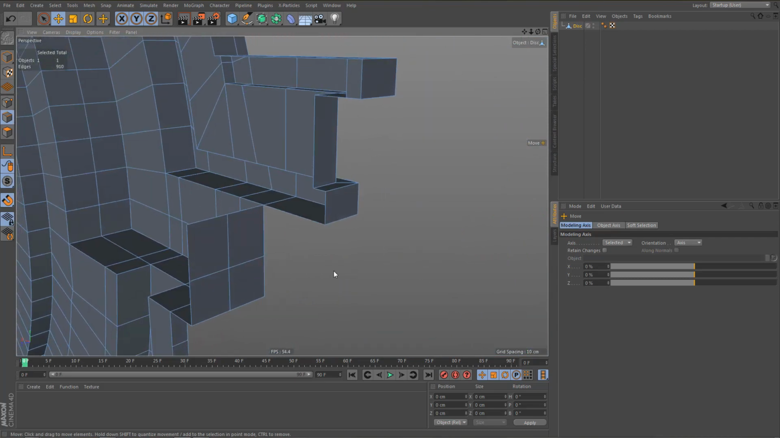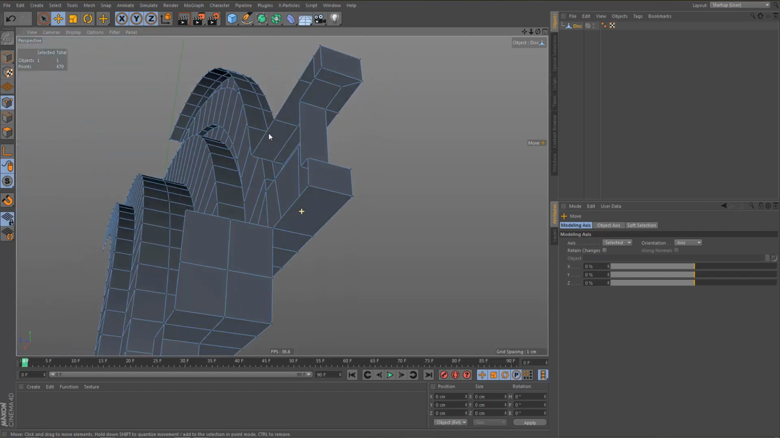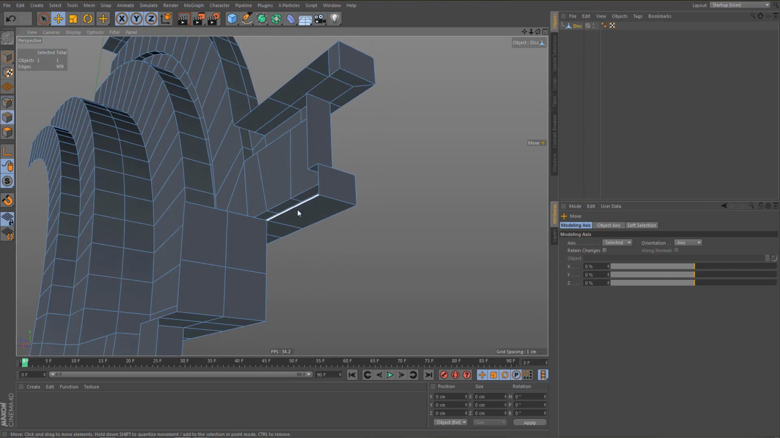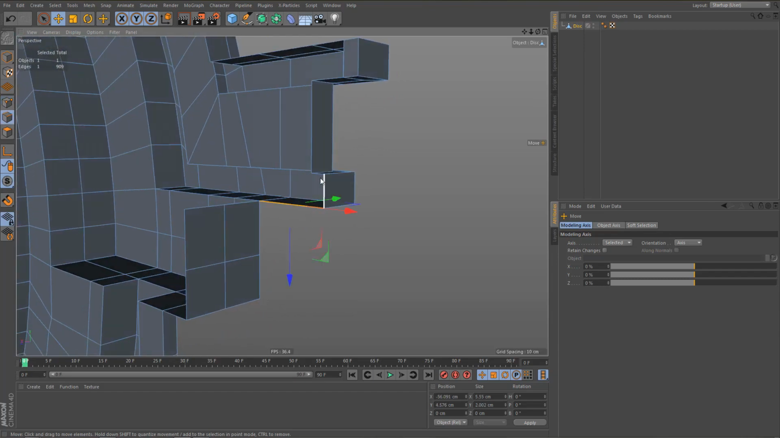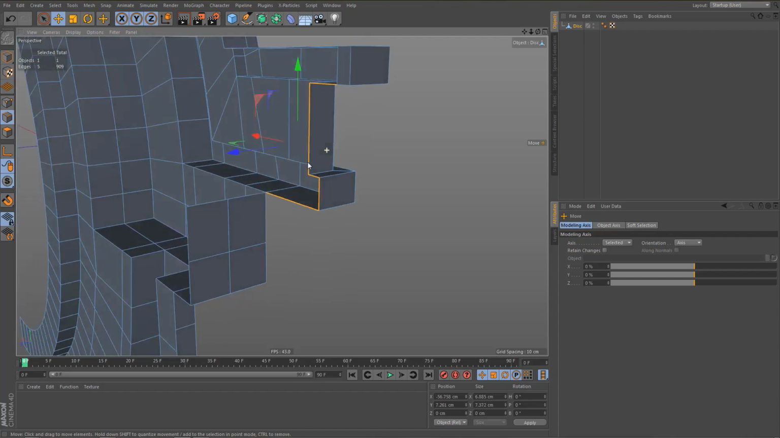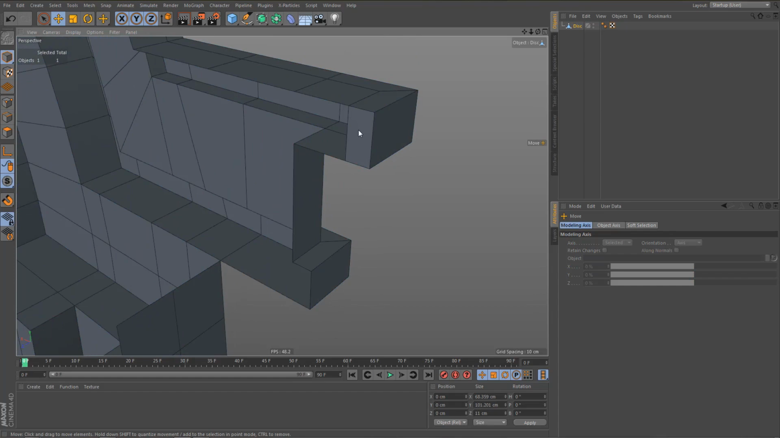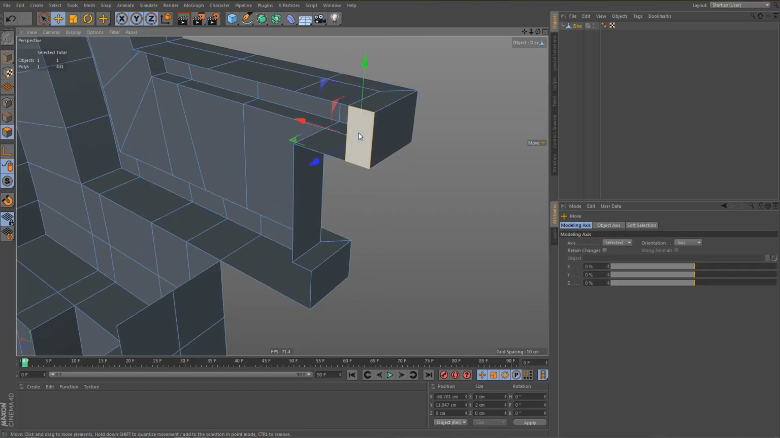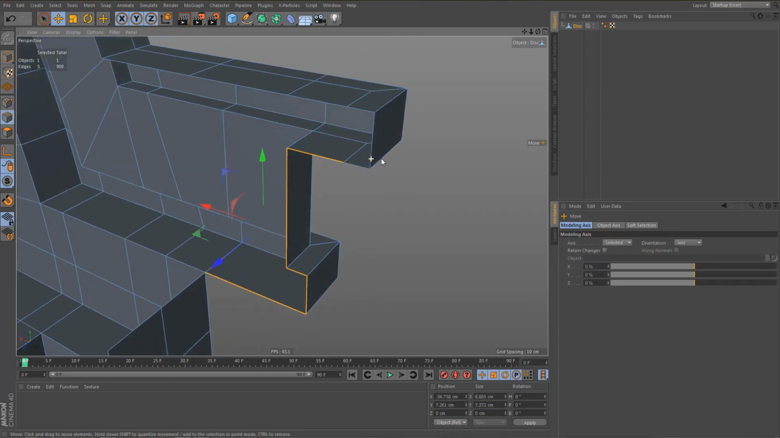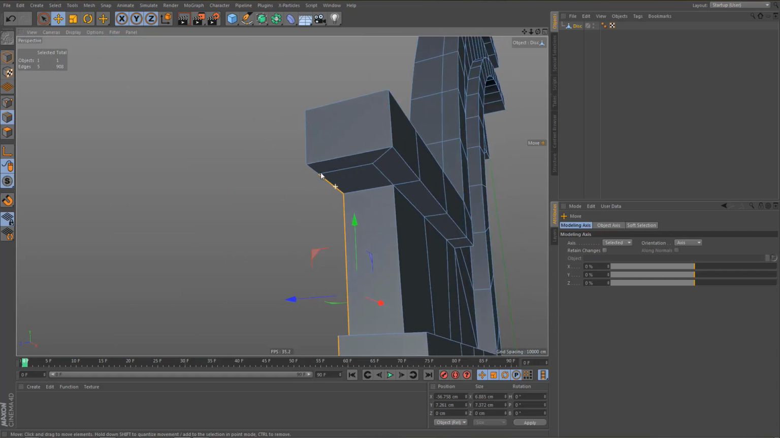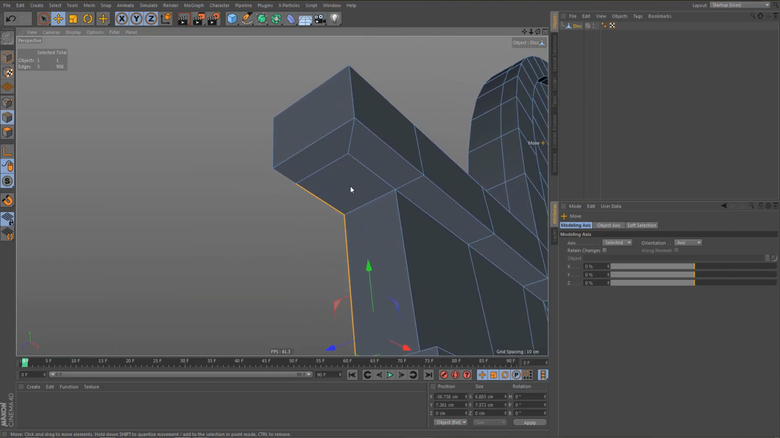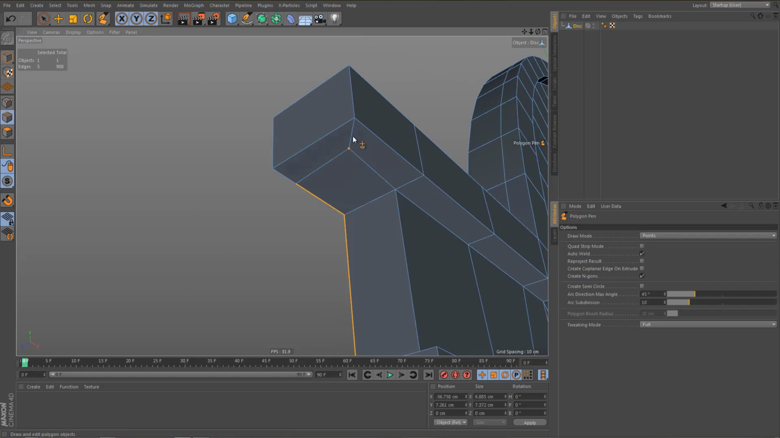And let's say delete this point. Select these edges. We also need to get rid of this polygon here. And for now I'm going to weld these 2 points.